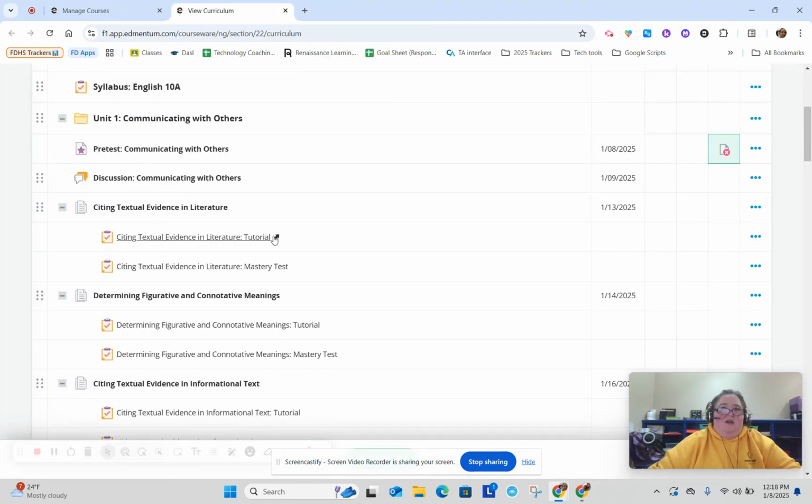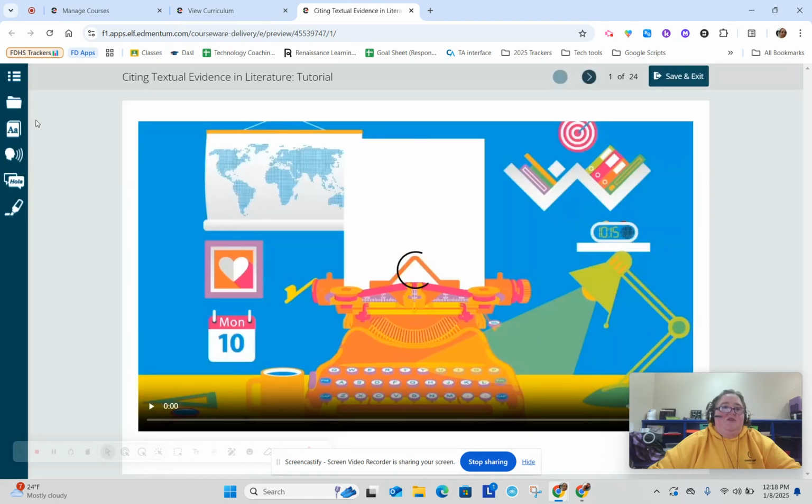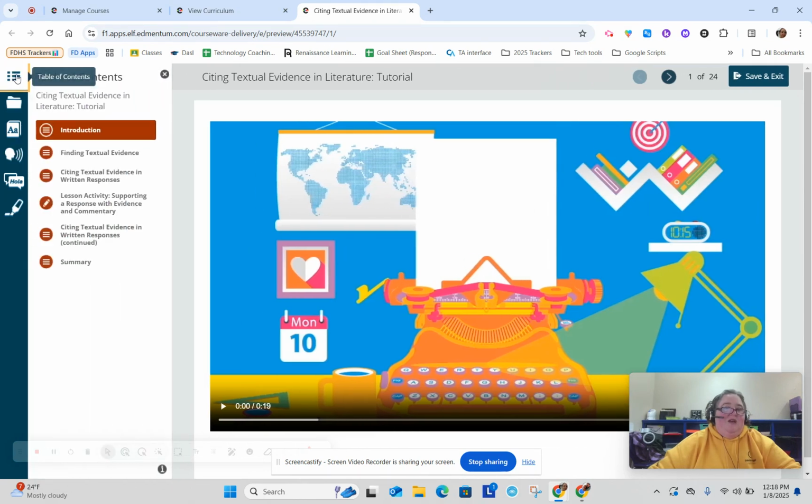So then to do a tutorial, you click on it, and it opens up, and within a tutorial you have resources, you have a dictionary, you have reading tools, you have translation tools, and you have a highlighter, okay? You also have a table of contents here that shows you all the parts of the lesson.